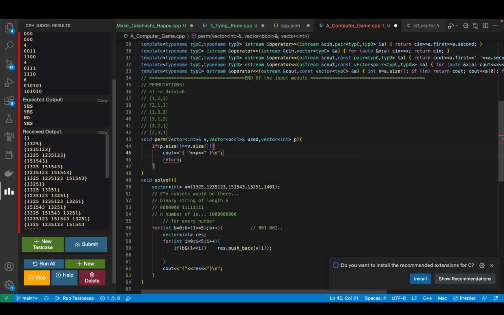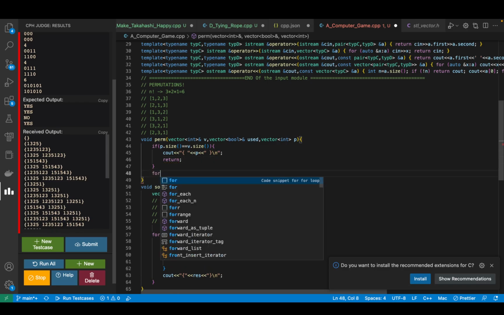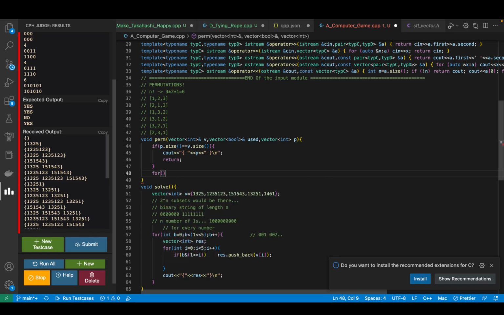Cool enough. But if that's not the case, then what do I have to do? There are still some elements that are not used and I would like to use them. So I'll go through all of those elements. I'll go from the 0th element to the last element, right?